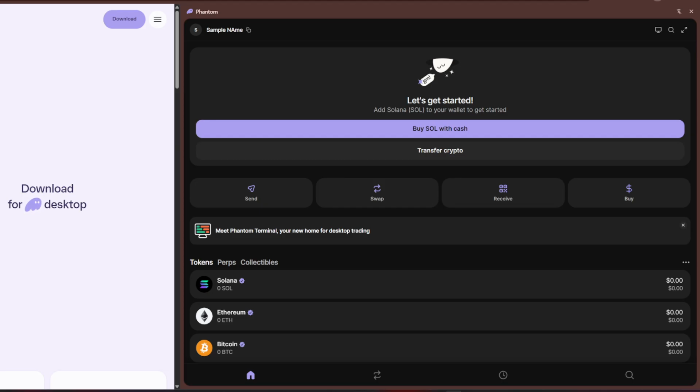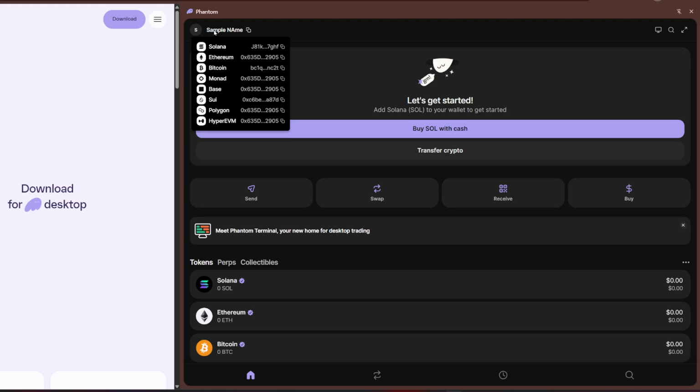Once the extension is open, you should see your wallet interface displayed. At the top of the interface, locate your account name. Right below it, your wallet address will be visible. This address is essential for conducting transactions and should always be checked to ensure it is correct before proceeding.